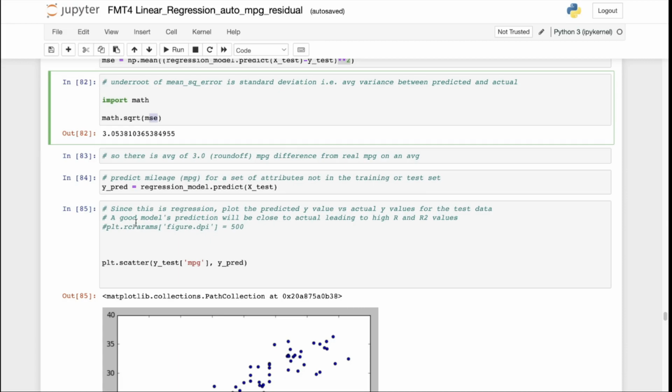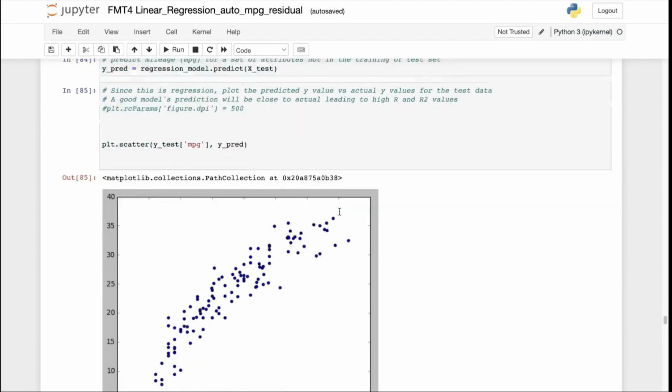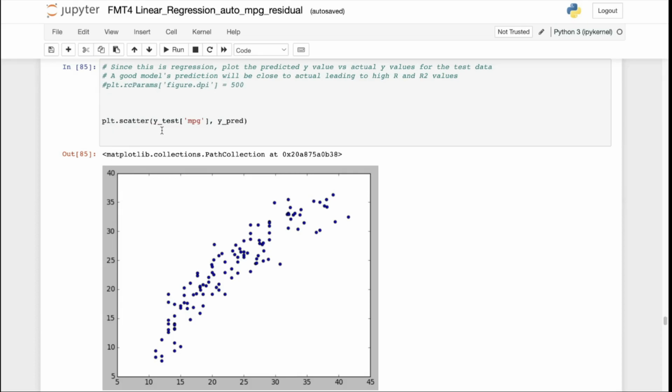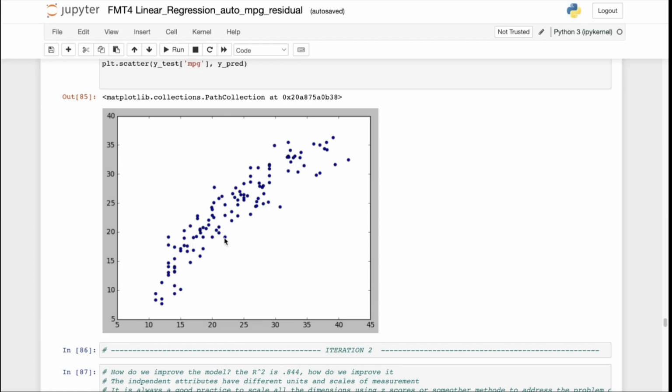Now y_prediction equals regression_model.predict(x_test). Since this is regression, plot the predicted y values versus actual y values. For the test data, a good model's predictions will be close to actual, leading to high R and R2 values, right? So here we are plotting the scatter plot again for y_test MPG and y_prediction. So here you can see that.